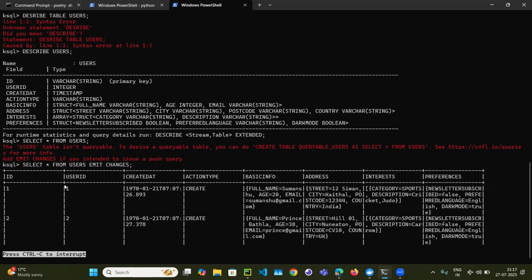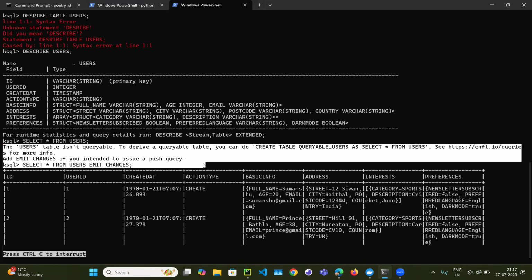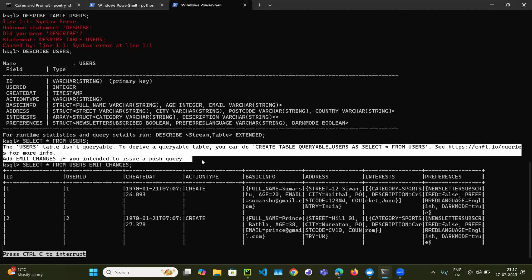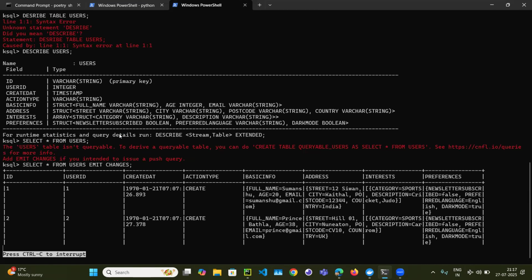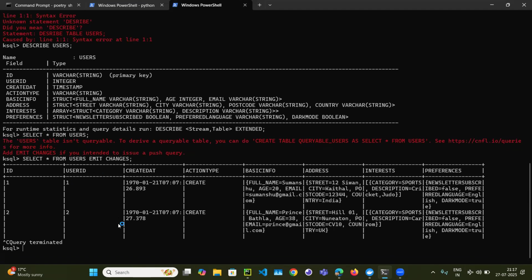All right, let me first solve this issue. Currently, in the case of a stream, when we do select star from the stream, we are able to see the data. But in the case of a table, we are able to see the real-time data, but I could not do select star from users, which says you need to create one more table based on top of another table. So let's see that.